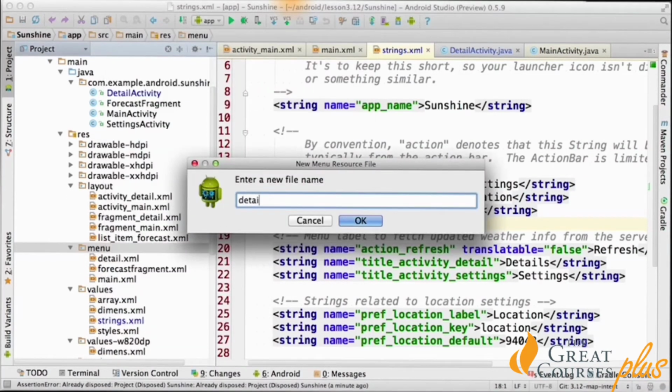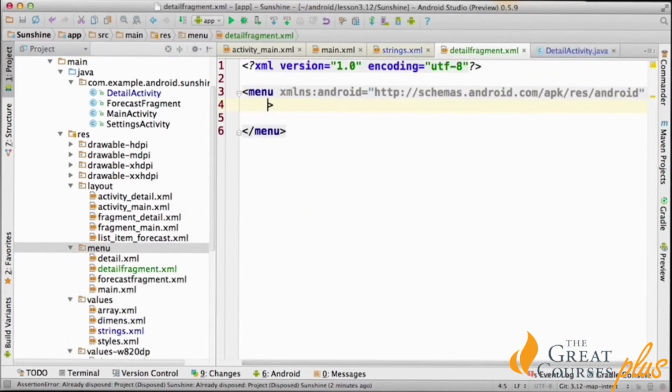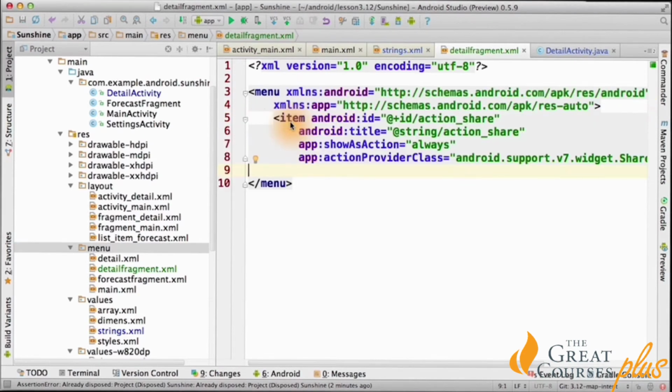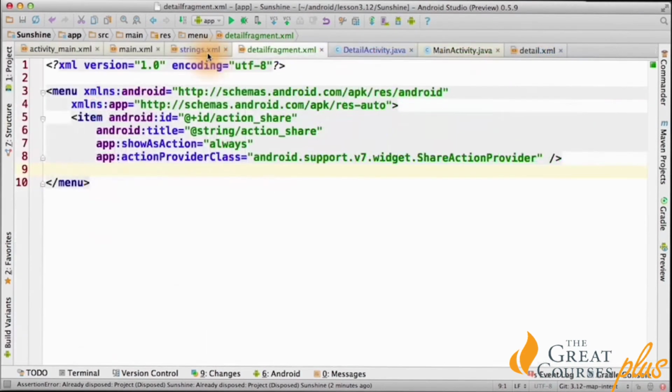This resource will be for the detail fragment. We'll start by adding the namespace used by the Android support library for its widget XML. Finally, we add the actual item. This menu item contains the string that we just added from the strings file. It's always shown as an action, so it appears on the action bar. And its action provider class is the Share Action Provider from the Android support library.